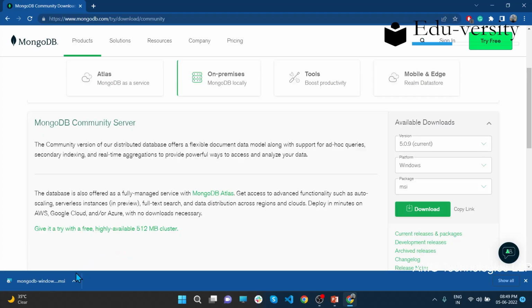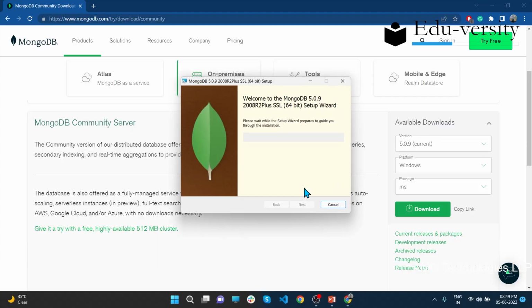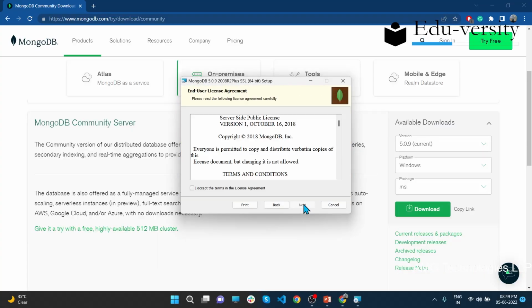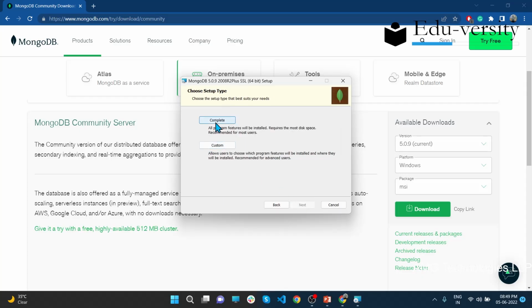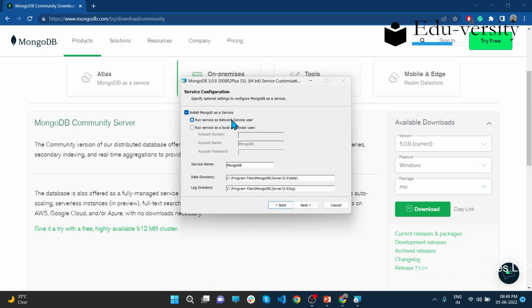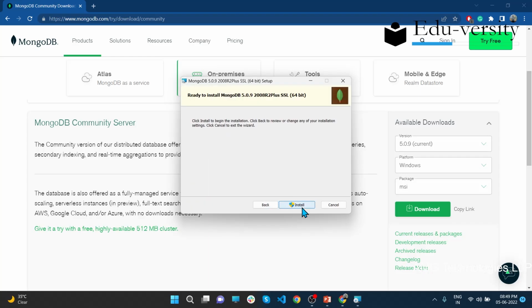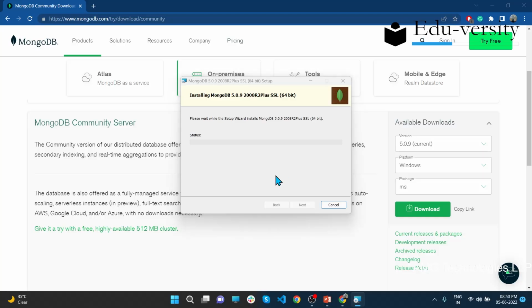Now the installer is downloaded. So we'll open this and start the installation process. Click on next, accept the terms and conditions, click on next again. Now you have two options, complete and custom. Always prefer complete. Now click next again, and again click on next. This will start the installation of MongoDB.